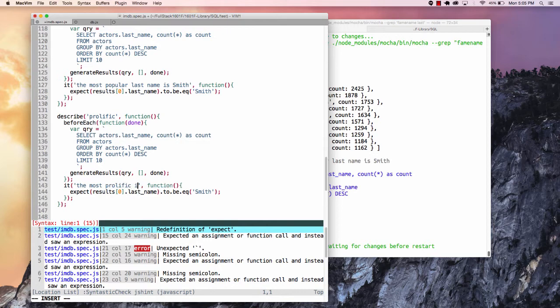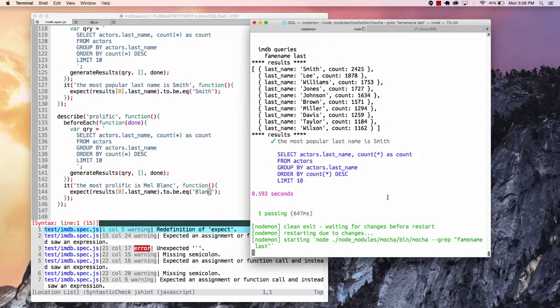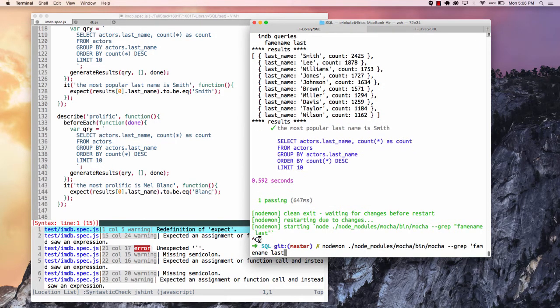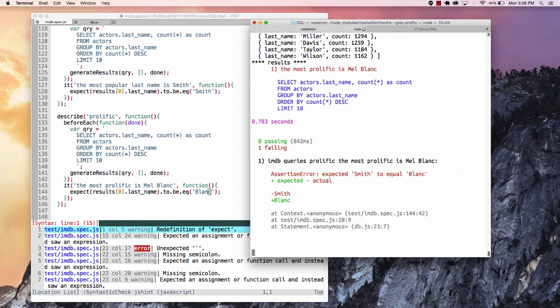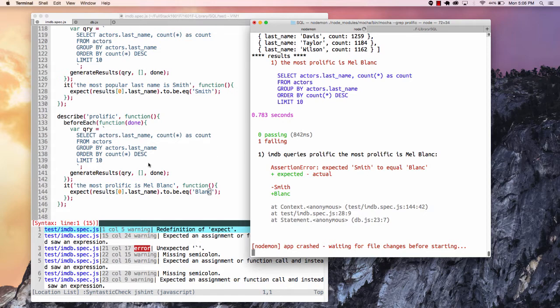Most prolific is Mel Blanc, in which case it's with a C, I think. But let's actually specify the last name is going to be blank. Now, if we run this, let's kill this, and we're going to run prolific. So now let's run this query.